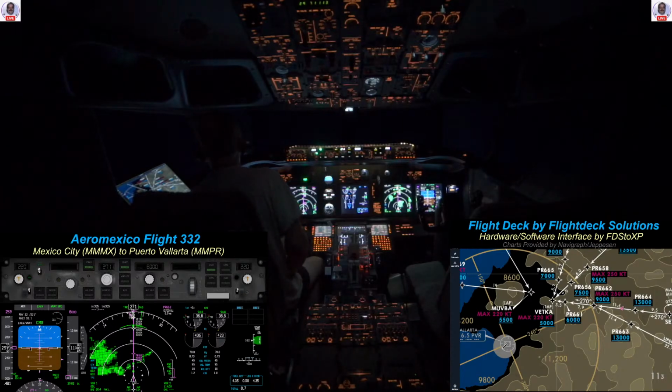Oh, the city lights are starting to come in now. We must be in some cloud cover here. Lights are playing a little peekaboo down there, and it looks nice.